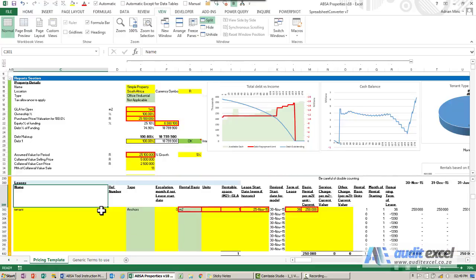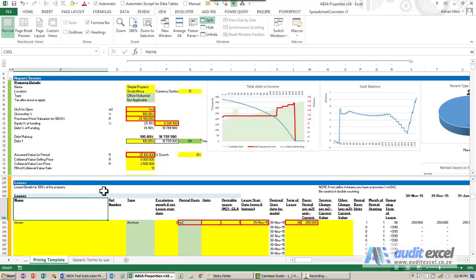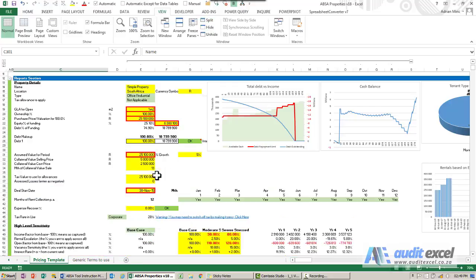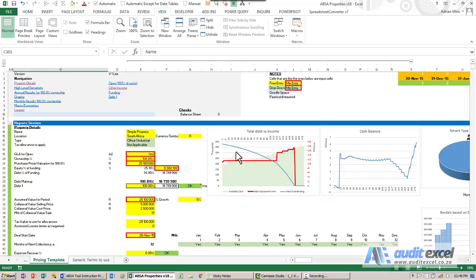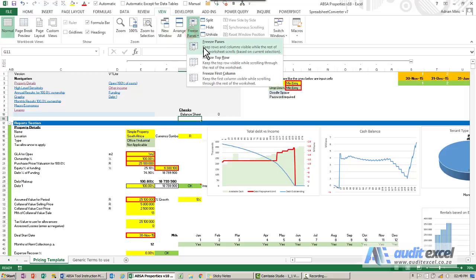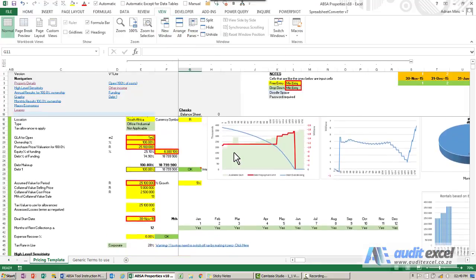Again, you can scroll down. To get rid of it, you can either switch it off, or if you want, you double click and it goes away. To switch the freeze panes back on, we'd maybe go here, say View, Freeze Panes, and our freeze panes are back on.